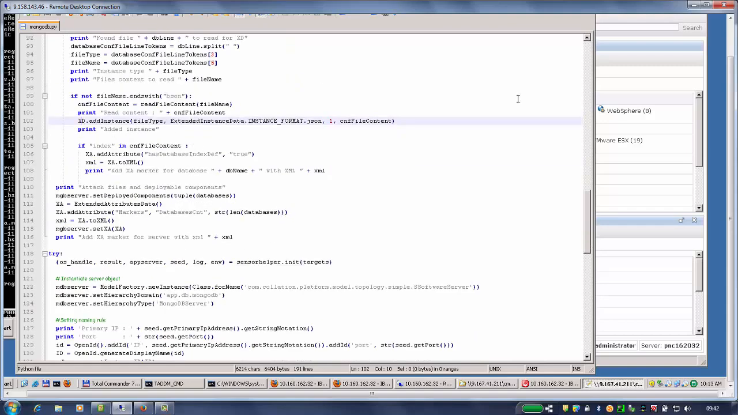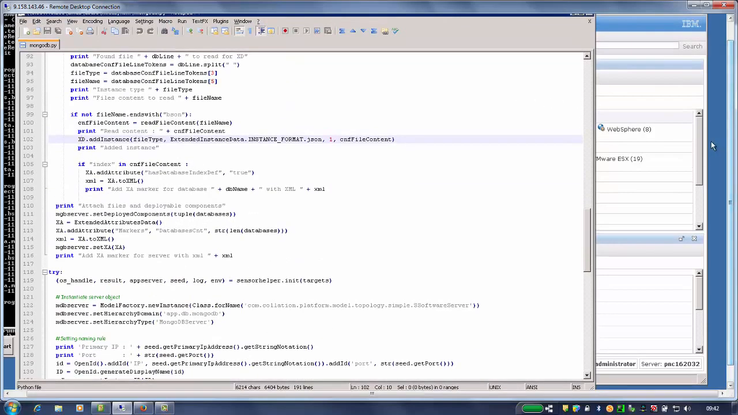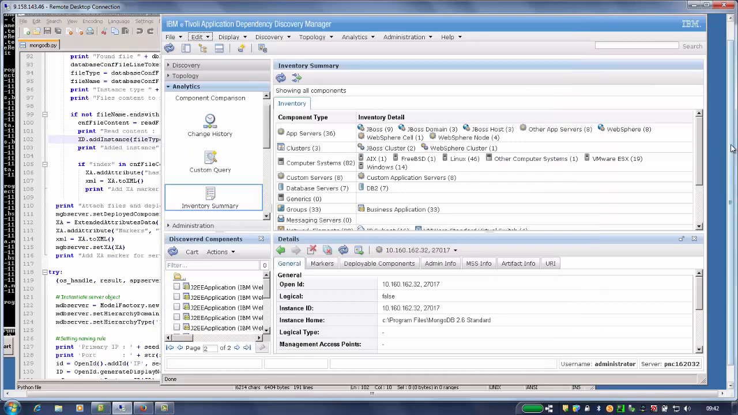Okay, so let's give it a try. As you can see on our UI, there's a new category called generics, where we'll see objects from Simple Package. So let's start a discovery on our scope.